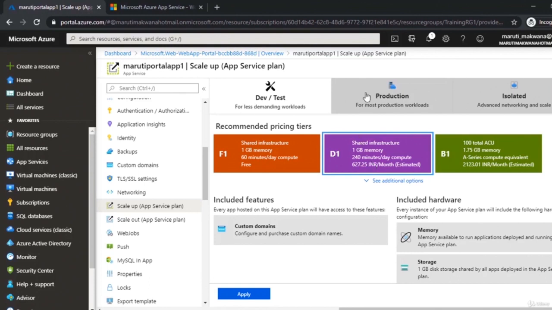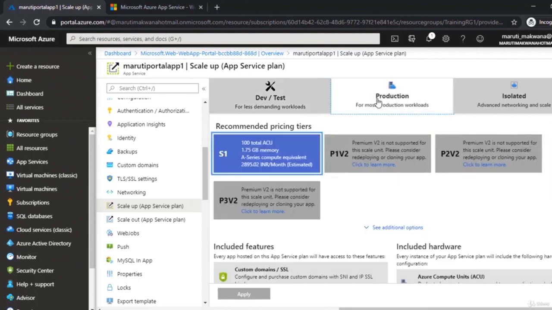So it's something like this. I'm downgrading the capacity of this service plan from S1 to D1. Or maybe I can go with the free plan, which just gives me a shared infrastructure with 1 GB memory. The moment I choose any of these plans, it shows me that I can scale up or down. In short, I can increase the capacity and the compute associated with it. And obviously the cost associated with this service plan will change based on that.